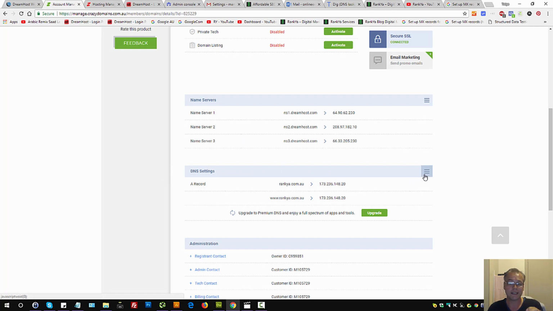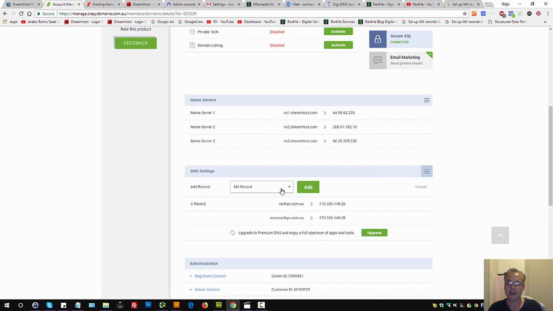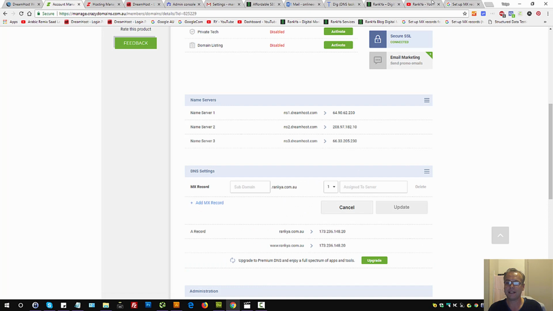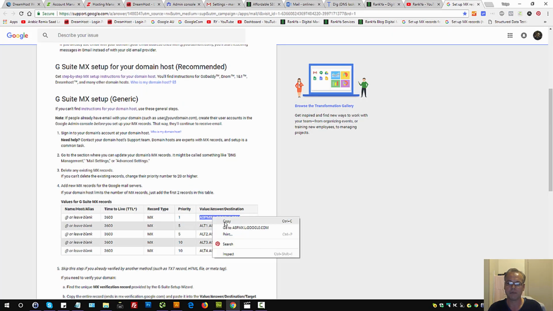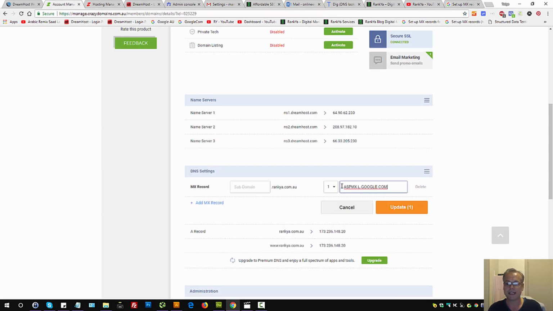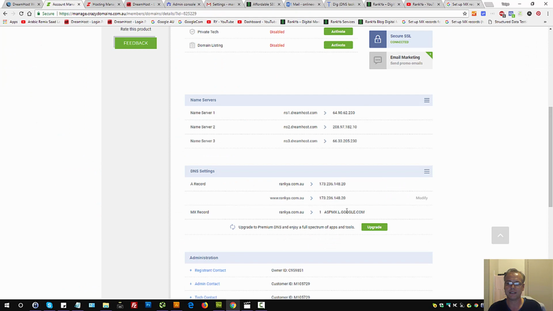It is more than likely that they will provide an option for you to update MX records. Here in Crazy Domains, I've got DNS settings. I can press on Add Record, select MX record and press on Add. And then grab the correct details for Google servers to handle emails and then populate them in here and then press update.